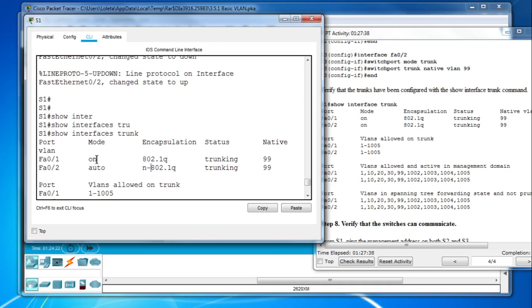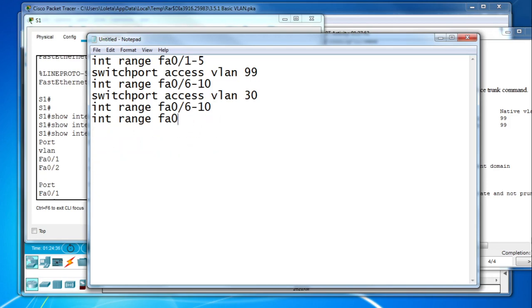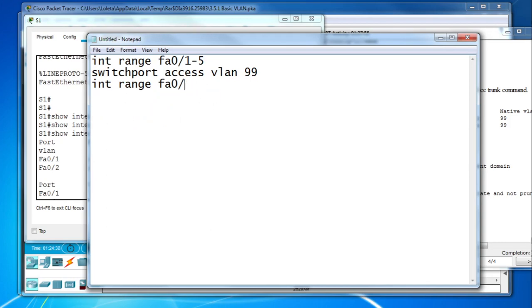With the trunk status, there are several options we have. I'm just going to put them in the notepad here. So, let's say interface status, right?